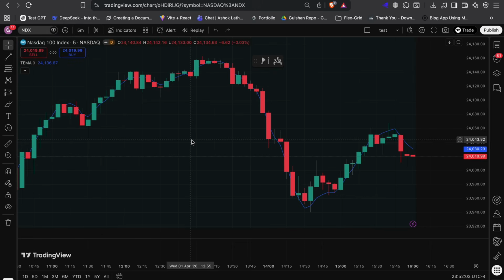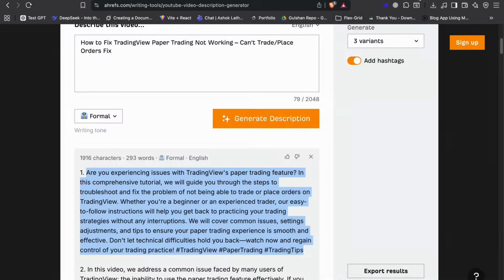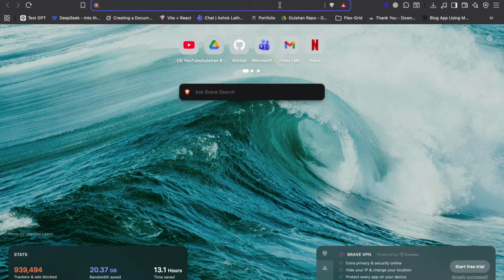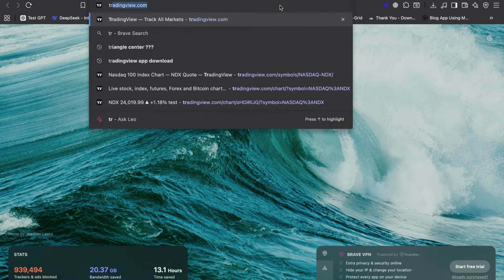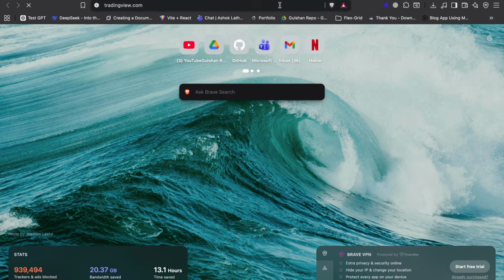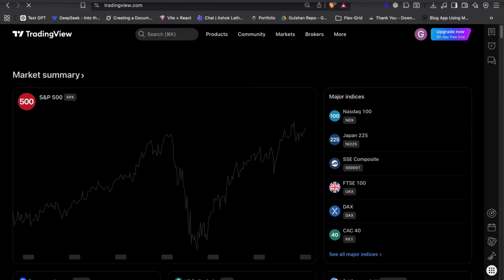The next step is you can simply close the browser and then reopen it again. Means you can simply close the TradingView panel. Then after that you can close the browser and now open TradingView again. So these are the steps that can help you to fix this problem.